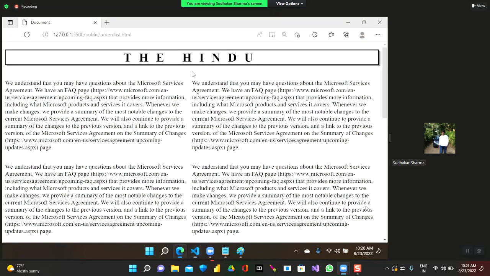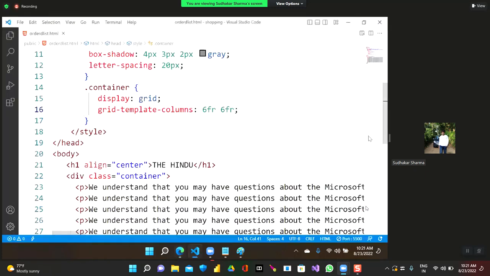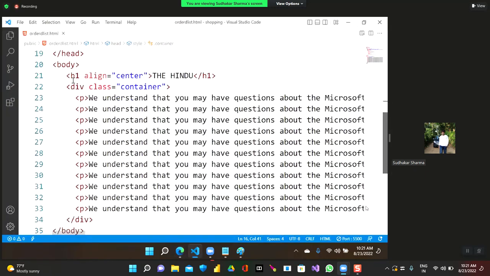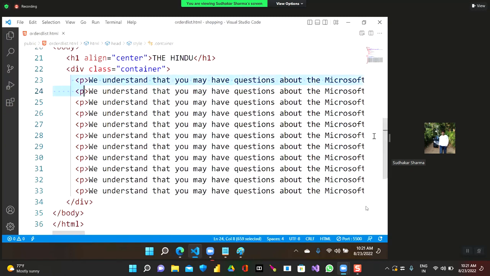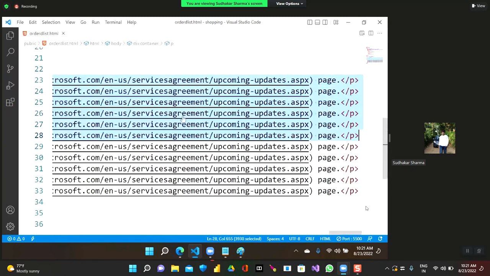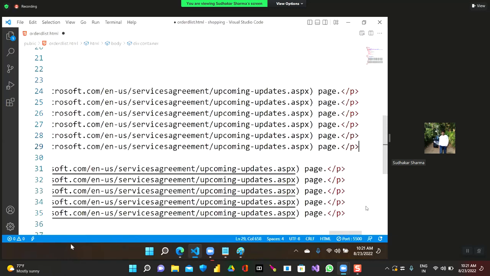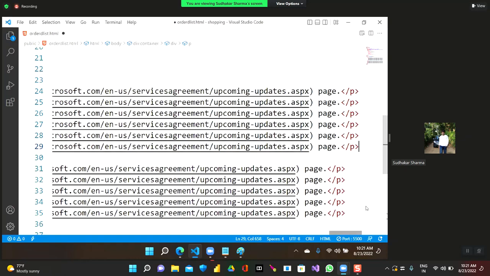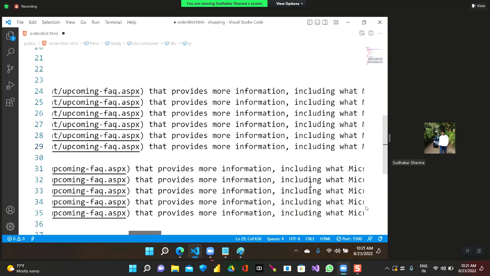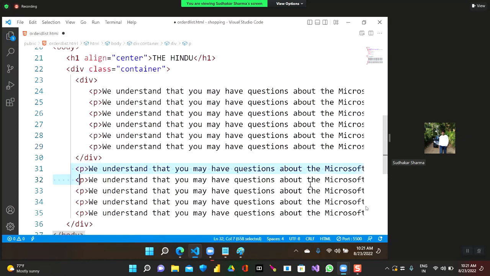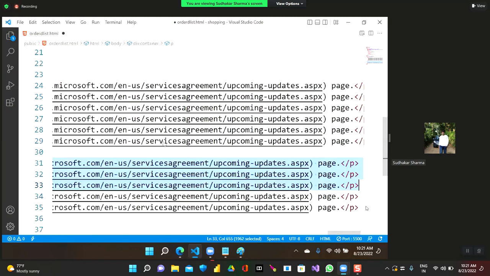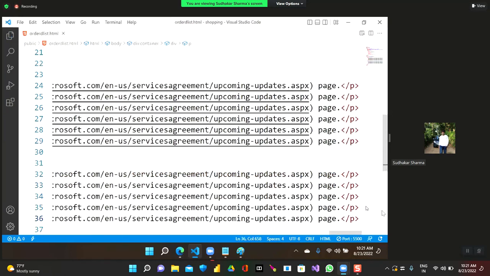But anything you add in one column, it will keep everything in one column. That means in this container, you have to keep a set of paragraphs in one div, understood? And another set of paragraphs in another div. I will show you that here. Another set of paragraphs in another div. That means it is arranged in 2 columns.